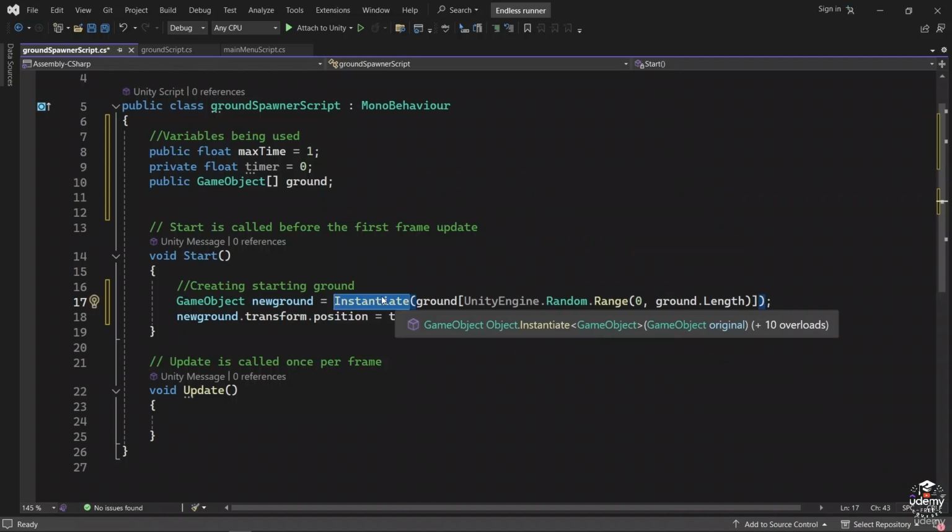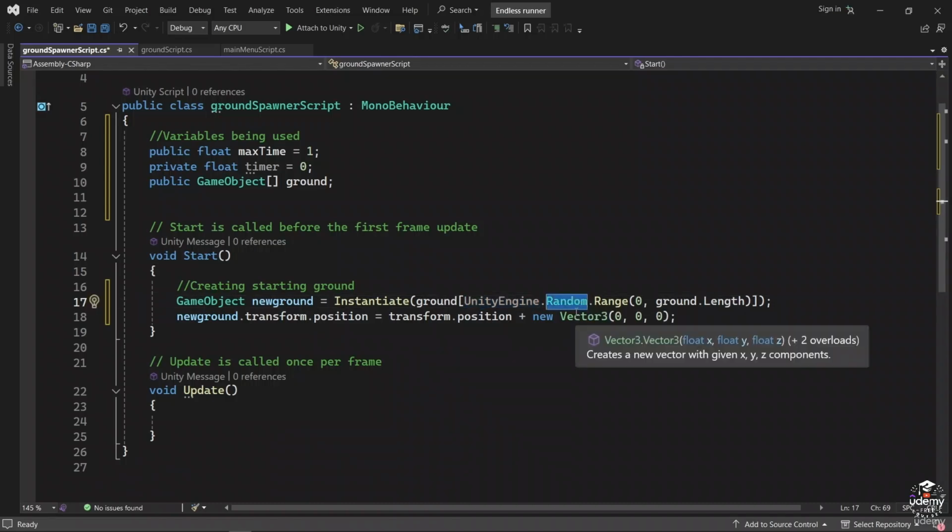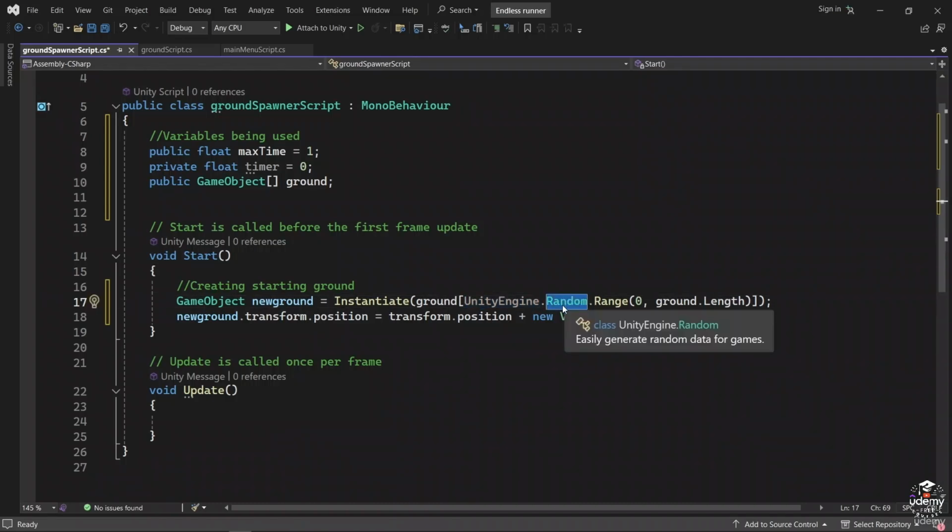Now we have to pass in a couple things. The first thing, of course, is what we're creating, and that is going to be the ground. We know we're just creating the ground, but we want to do a random ground. So we have the entire ground array here, and we're passing in UnityEngine.Random.Range, starting off at 0 to the ground.Length. We're using Unity Engine's functionality, Random, which helps us get a random value, but we also need to give that random value a Range of whatever we set it to, starting at 0 and going to the length of whatever amount we have in here.